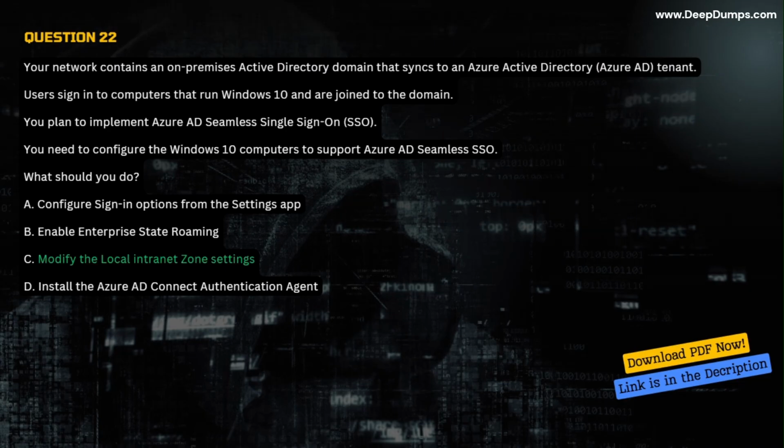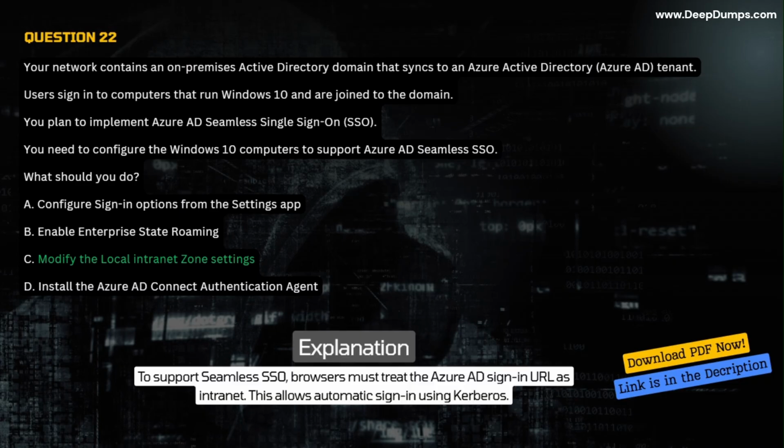Correct answer, C. Modify the local intranet zone settings. Explanation. To support seamless SSO, browsers must treat the Azure AD sign-in URL as intranet. This allows automatic sign-in using Kerberos.